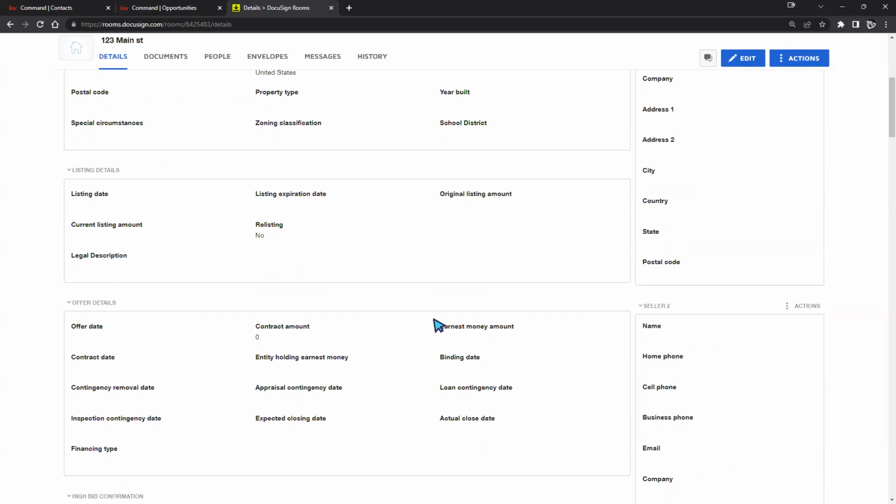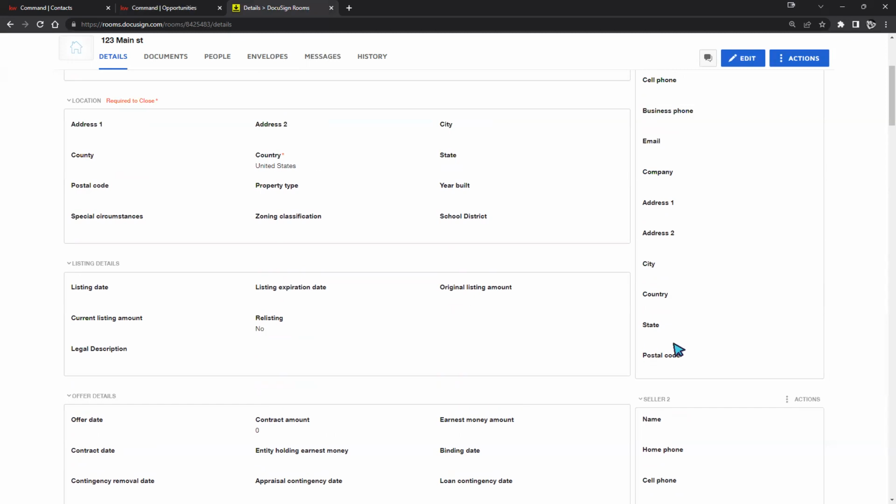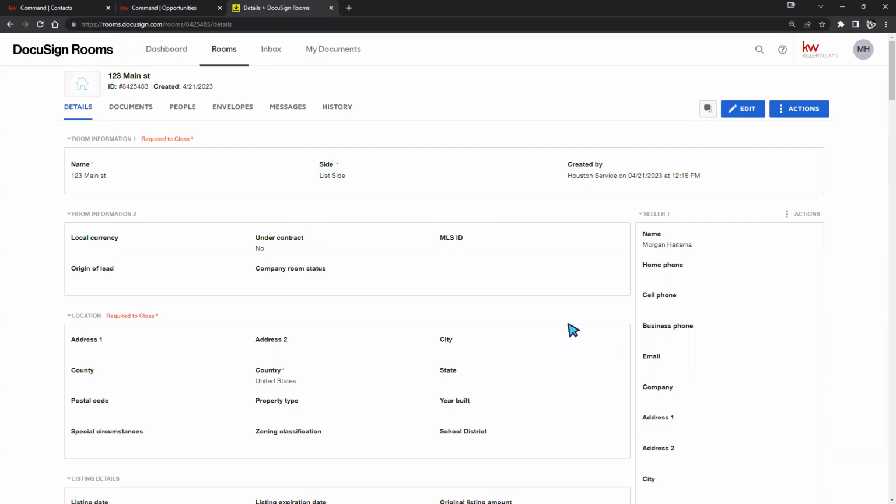DocuSign has these things called power forms. And as long as you're pulling in a power form or using a power form, all of this information will automatically place where it needs to be on that form. So let's check that out here.